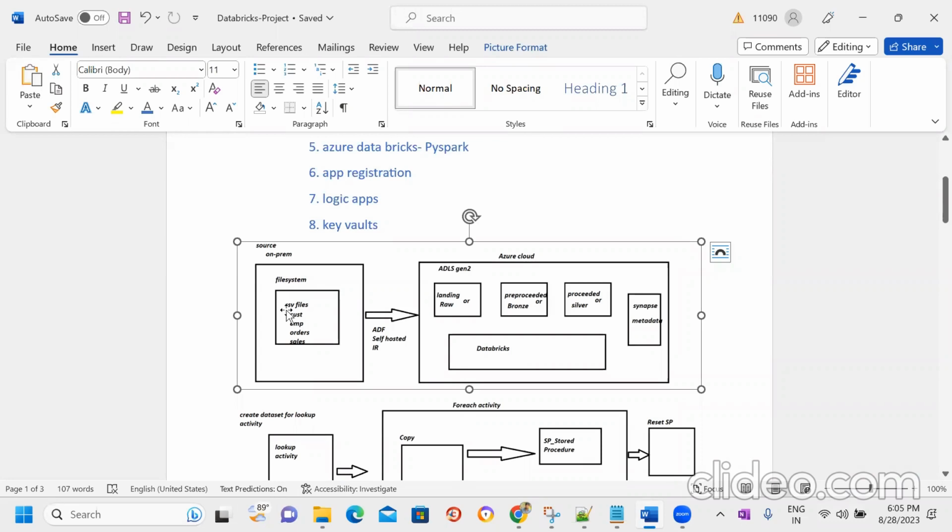So here I am entering the on-prem. On-prem, we are going to maintain some CSV files, like cus.csv, mp.csv, order.csv, sales.csv. Once the on-prem setup is ready, we'll create the Azure Cloud required resources. The first one is the ADLS Gen2.